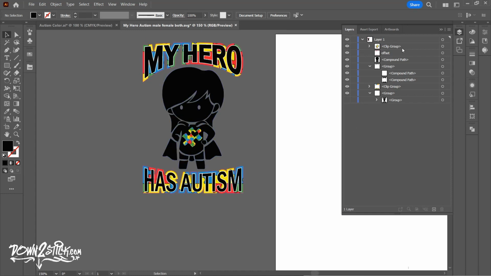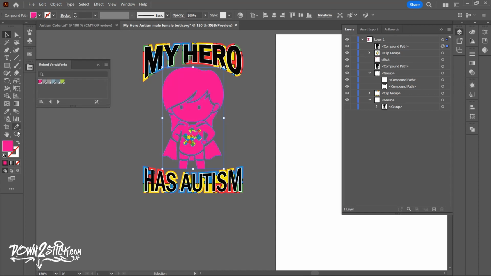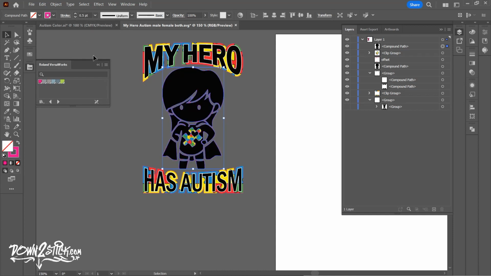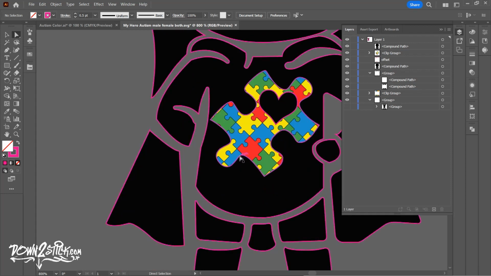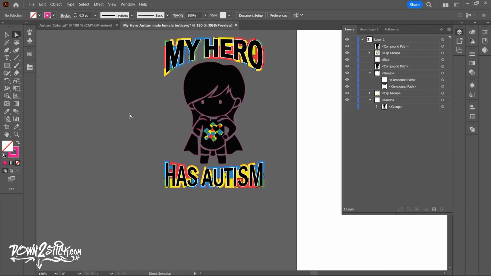Now this one, again, let me remind you. Okay, I'm going to highlight her. Control C, Control Shift V. Now I've got two of these. So one of them I want to turn into my cut contour. Now that'll cut her out. See that pink line around that? Now I don't want that puzzle piece to be cut out, so I'll just hit my direct selection tool and get rid of those paths in there. See, now that won't be cut out. Ready to go. That's the black version.